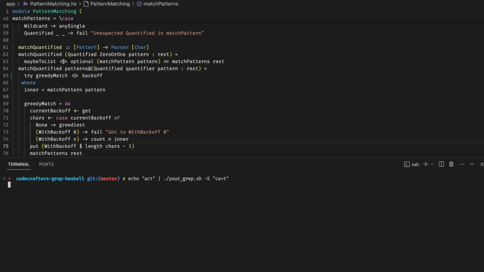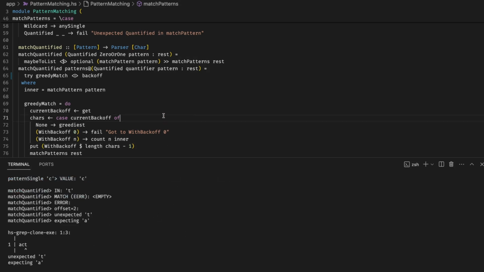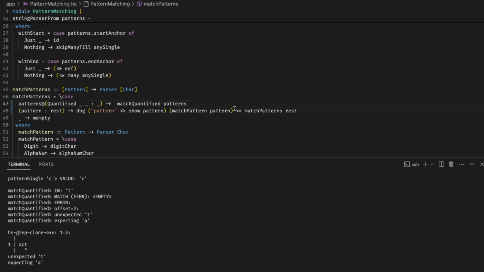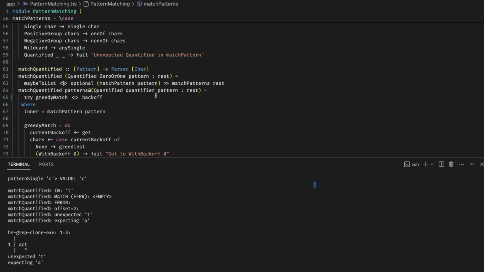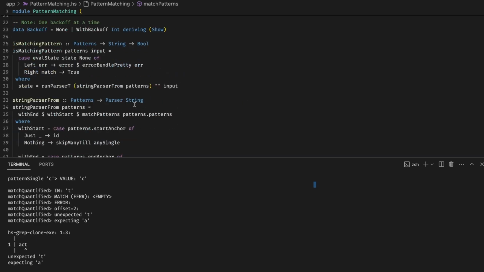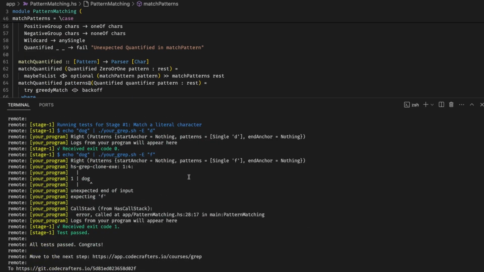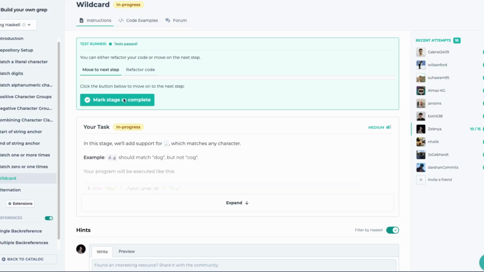Now, if we run it again with our act and a cat, we get a failure that we wanted, unexpected T, we expected an A, so we can remove all the debugging. And let's actually try to submit, because we tried Wildcard, we tried this one, so in theory this should be good enough to pass all the tests. So if we submit and get to the end, it actually works and passes, which means we can go to the last challenge about alternations.